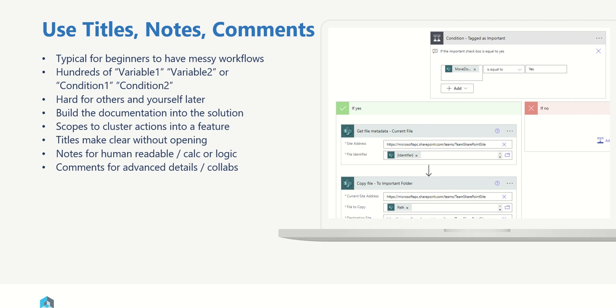So as I say, it's building the documentation into the solution. So then wherever that solution goes, you move it into a solution file, you move it between different environments and things like that. That workflow will keep that documentation inside of it. Again, think about scopes to cluster actions into features.